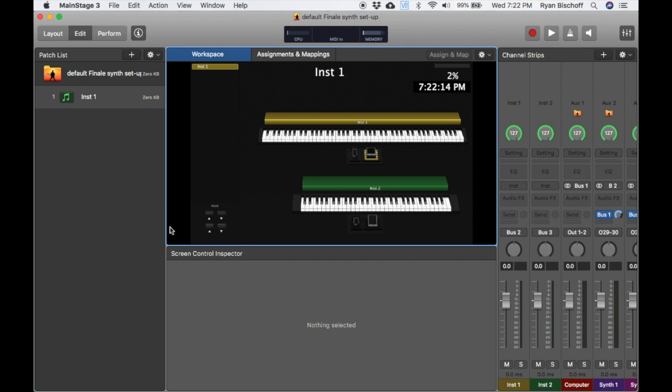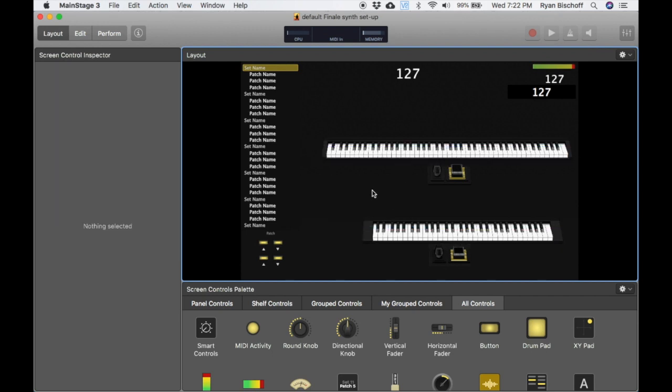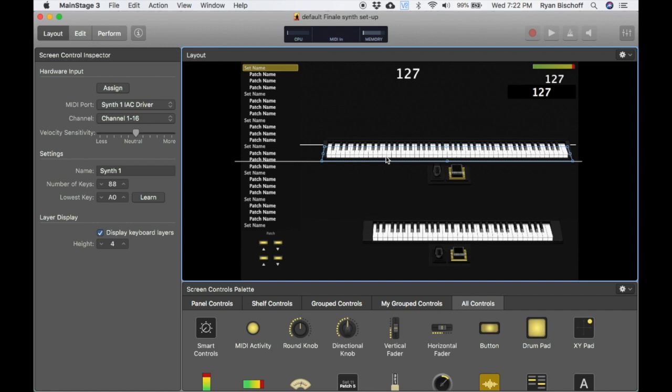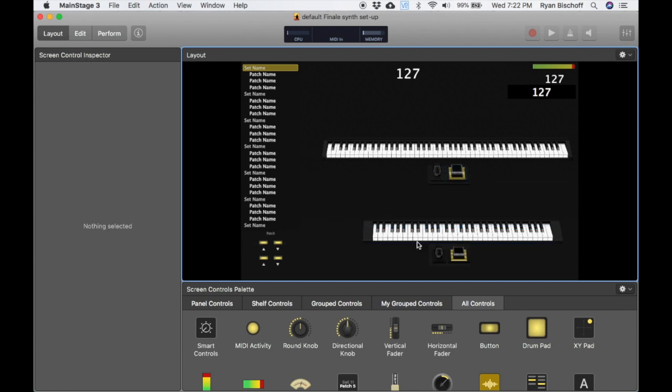So you can set up your layout however you want. I have it set up with two keyboards, an 88 and a 61, with the 88 being synth 1 and the 61 keyboard being synth 2. And each of them has a sustain pedal and an expression pedal.